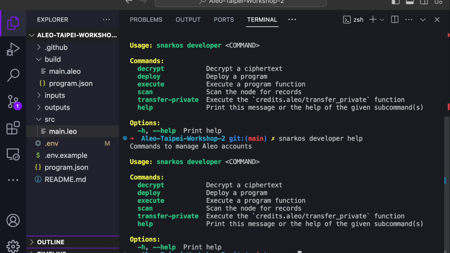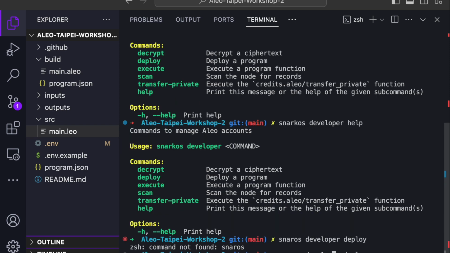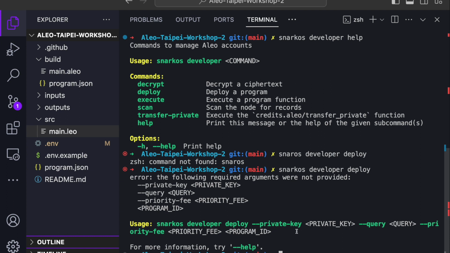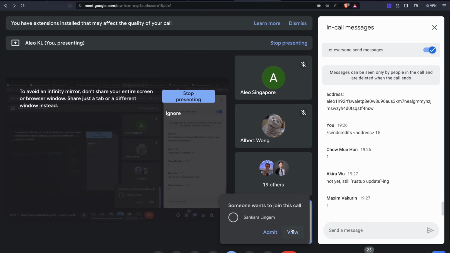Then the thing we want to do is deploy. Then press enter again. It will show you some arguments you need to give, which is private key, and query is the API address, which is the RPC address that API address you're going to interact with the Aleo network. Then followed by priority fee and program ID, the program you're going to deploy.